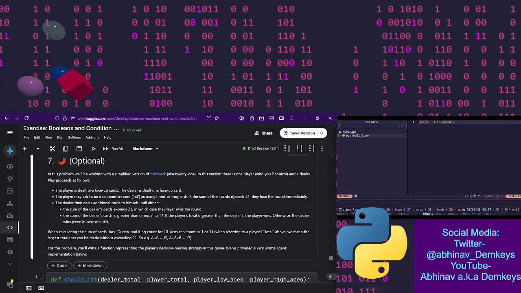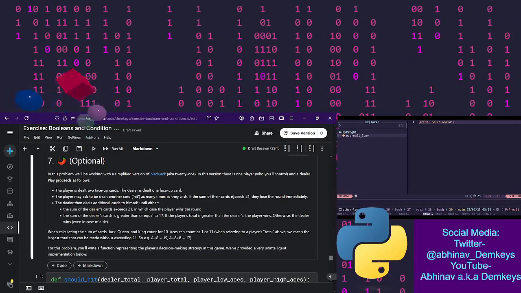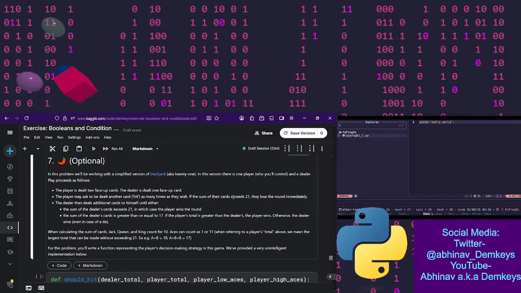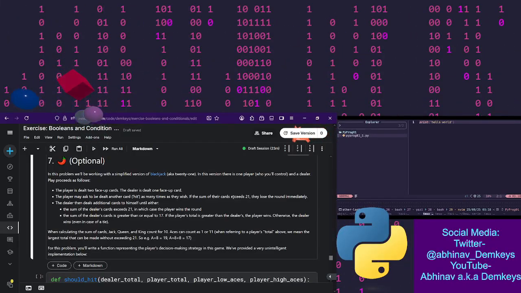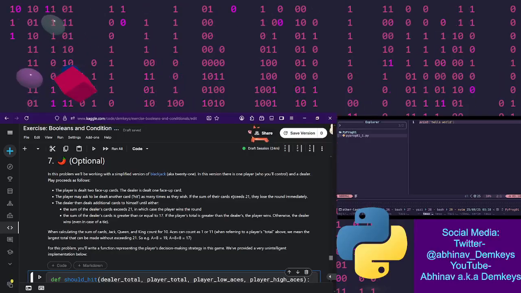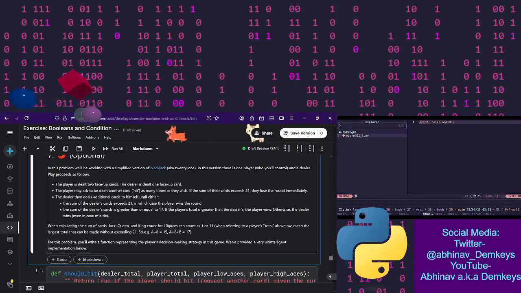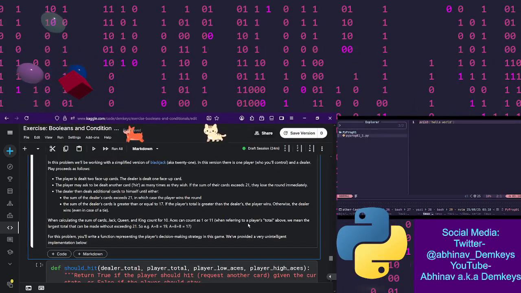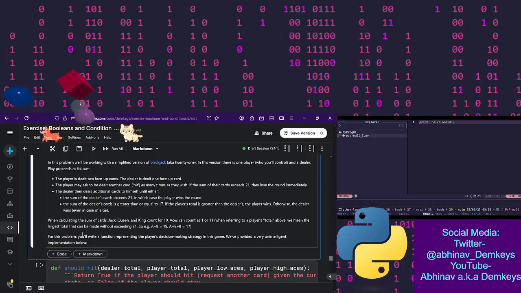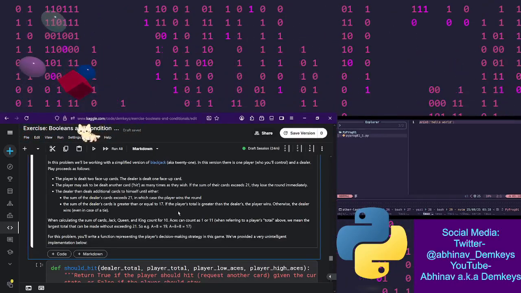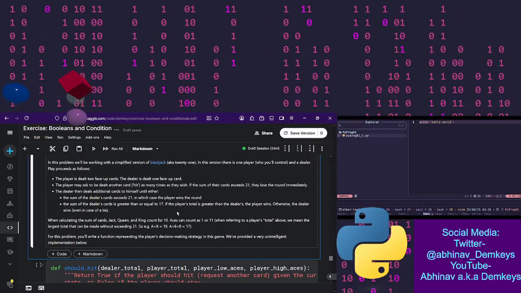Okay, what about the player? If the player's total is greater than the dealer's, the player wins. Otherwise, the dealer wins, even in the case of a tie. When calculating the sum of cards, Jack, Queen, and King count as 10. Aces can count as 1 or 11. When referring to a player's total above, we mean the largest total that can be made without exceeding 21. So for example, an Ace plus 8.